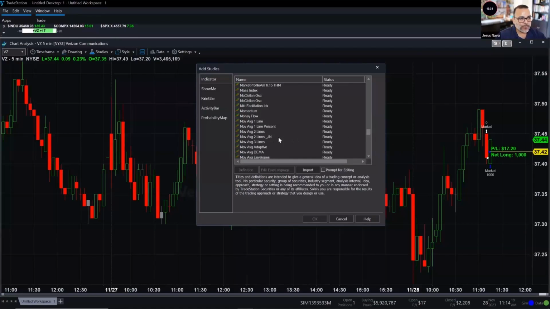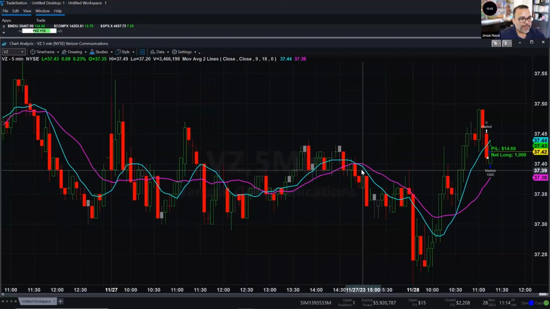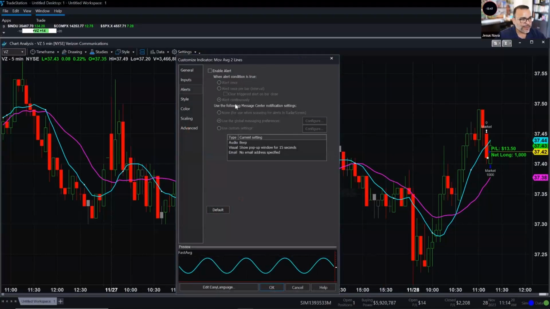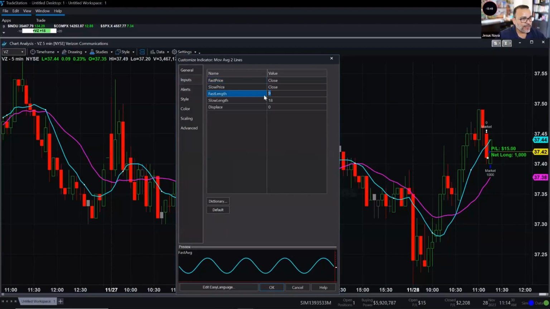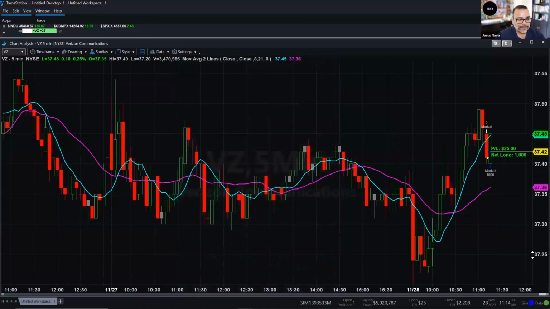I'm going to come over here to my moving averages. I'm just going to put in my moving averages 2 lines for now. And maybe I'll modify these moving averages so they're a little bit more sensitive to what's happening right now. I'm going to go to inputs. I'm going to change my fast length to 8 and my slow length to 21. These are 2 Fibonacci numbers, and I'm just going to click OK.